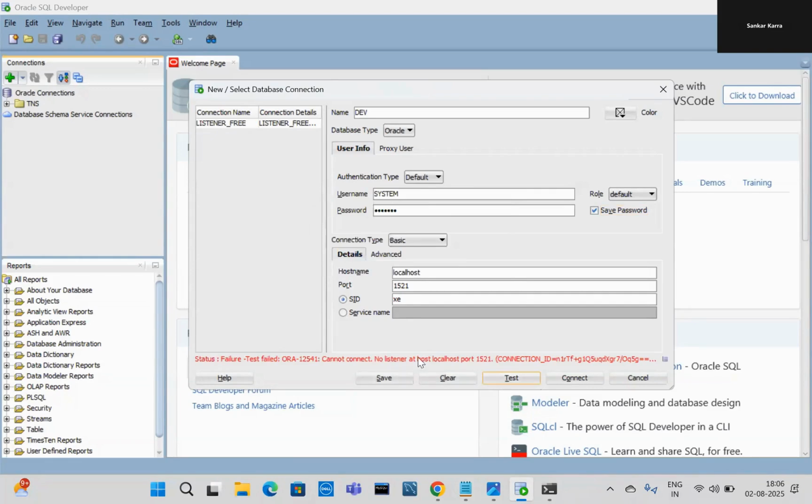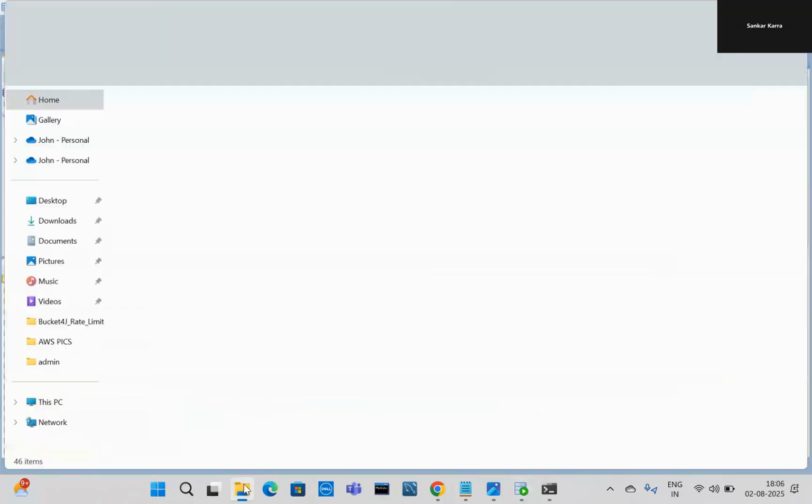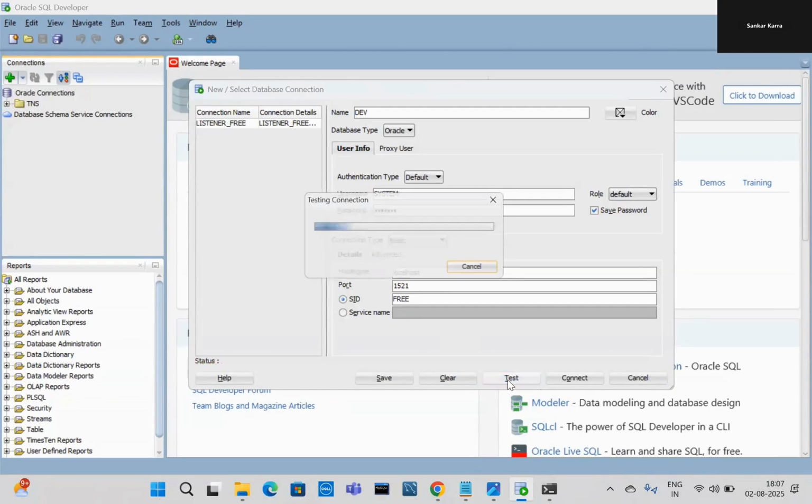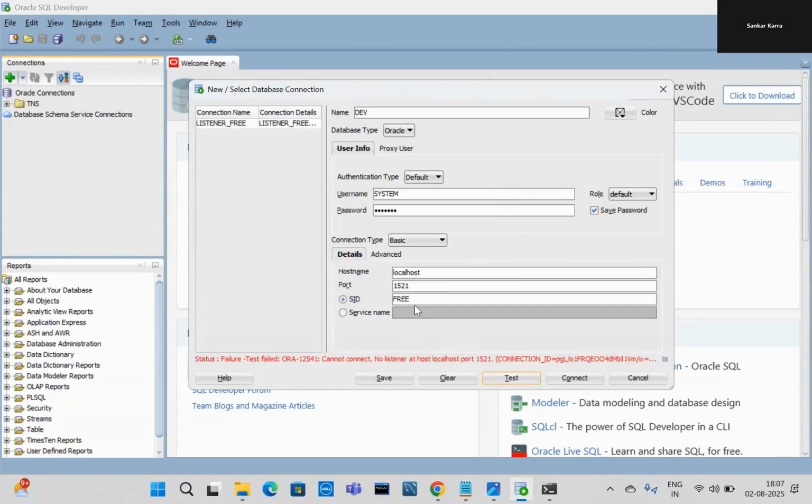No listener at host localhost. It is failing. No listener at host localhost. How do we resolve this? First let's change this. Let's try the SID free and test. SID is free, but no listener at localhost. So what is the host?